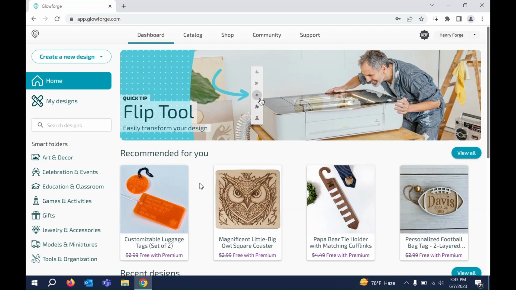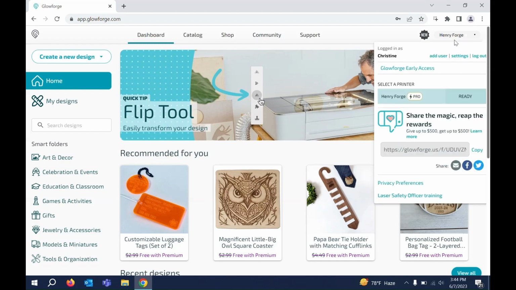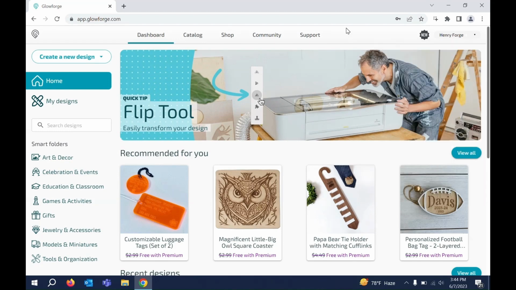So, as we can see, we are here at this site, app.glowforge.com. Of course, you'll want to sign in, and then once you sign in, you'll see something that looks like this. Here is our unit right here, our Henry Forge unit, very cleverly named. Get it? It's like Henry Ford. And so it's right here. It's showing that it's a Glowforge Pro unit, and it is ready to go.